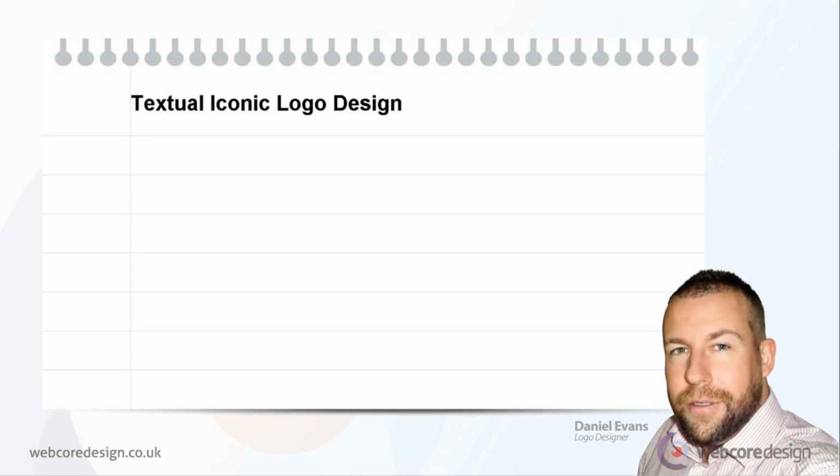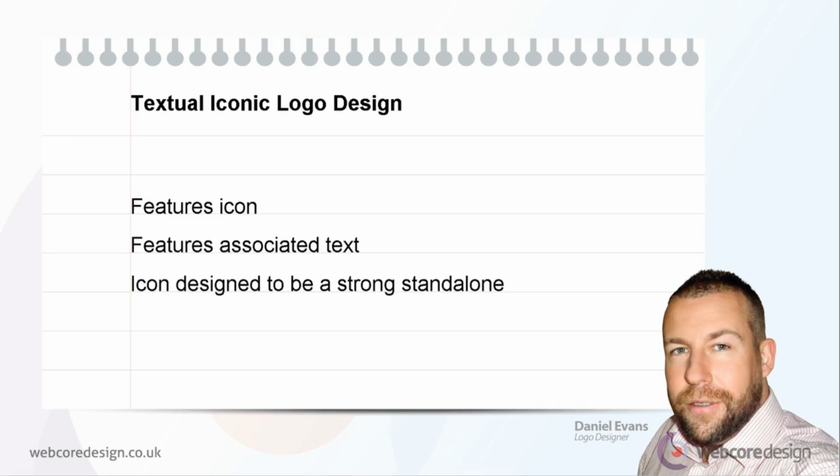Textual iconic logo design features both an icon and associated text. Despite the icon and text being paired together, the icon is always designed in a way where it can be used independently as part of an effective branding strategy. Here are some textual iconic logo designs of mine, with a description of each.